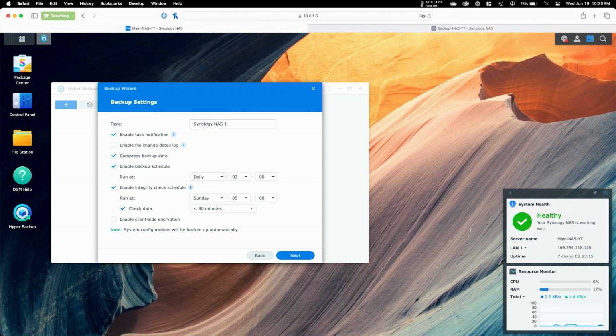And here is the cool part. So we can name our backup. I'm going to call this main NAS backup. This is naming the backup task. Sure, notifications sound good. I don't think we need a file change detail log. I don't want to compress my backup data. I just want the data on the backup NAS to be exactly the same as the data on the main NAS.